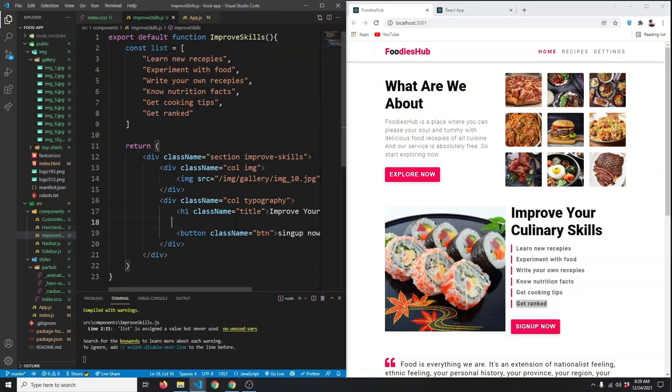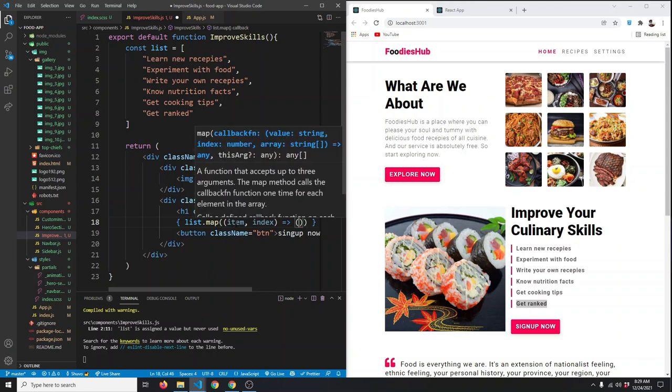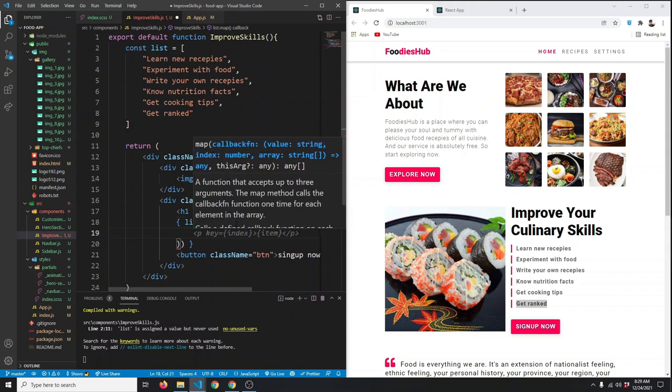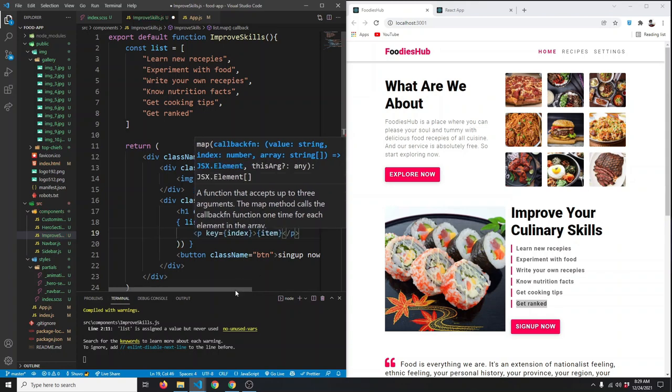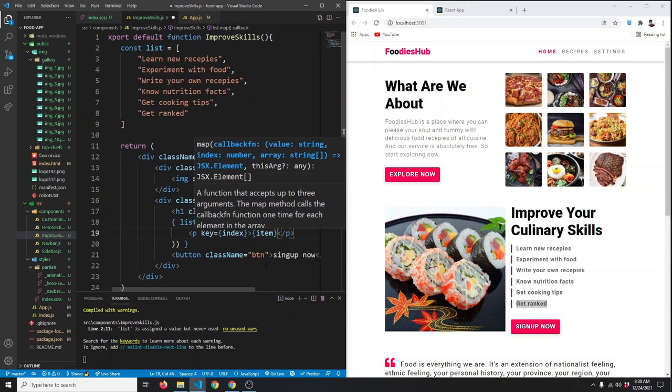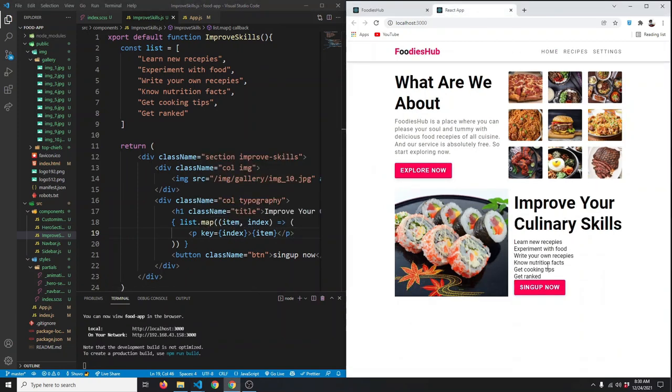So let's use the loop here. So we're going to say list.map. We're going to get our item and index, and let's try to return something. So we're going to return a div. Actually, let's just return a simple paragraph text, that would be enough. So the key will be index, and then here we'll get the item, save it. And now here is our list.